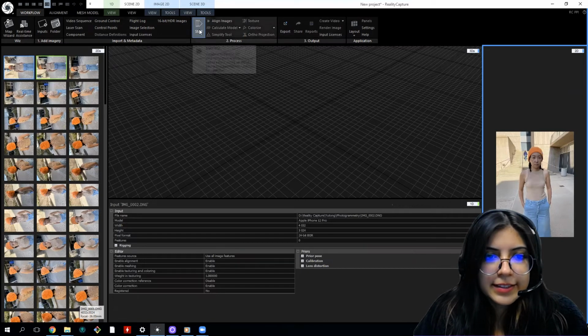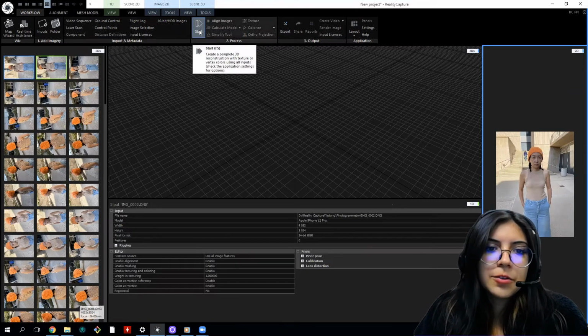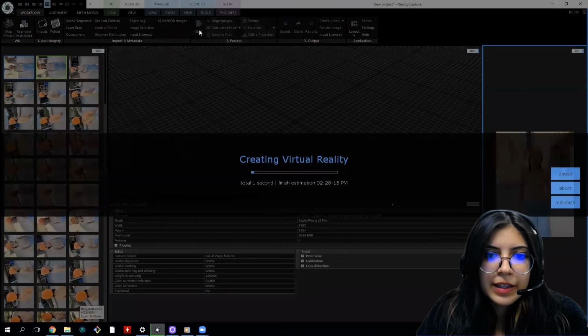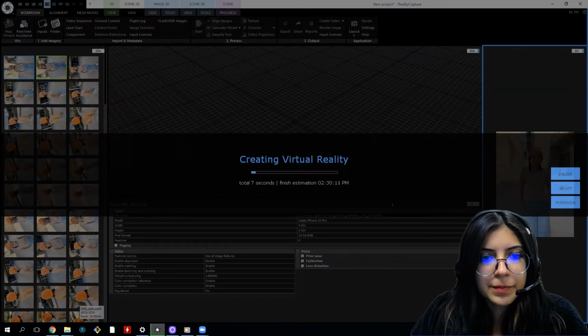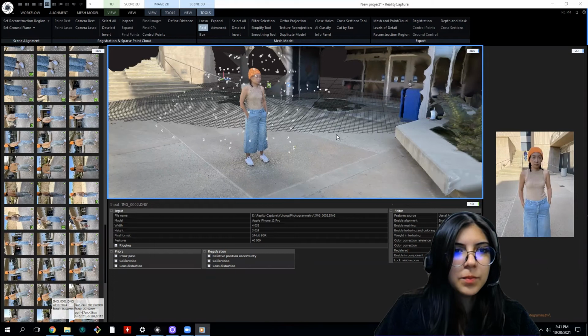Under Process in the Workflow tab, you will find a play icon labeled Start. Clicking this will allow Reality Capture to take care of all the steps and create the model for you. This makes it simple for beginners learning about photogrammetry. After this process is complete, we can view our model.